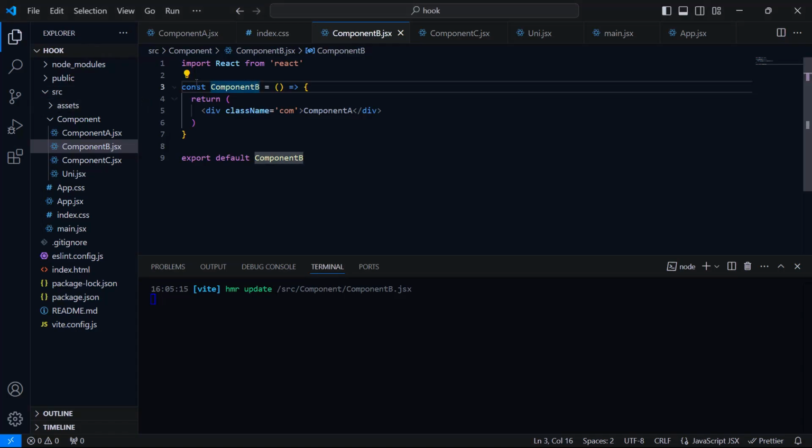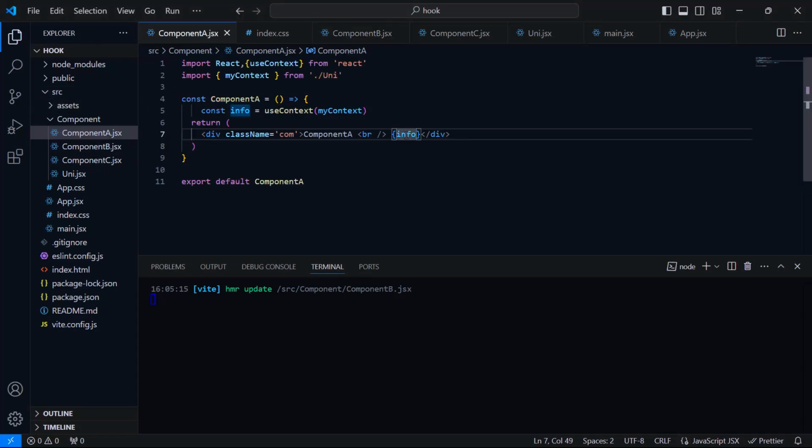So now we'll be able to display this info correctly here.